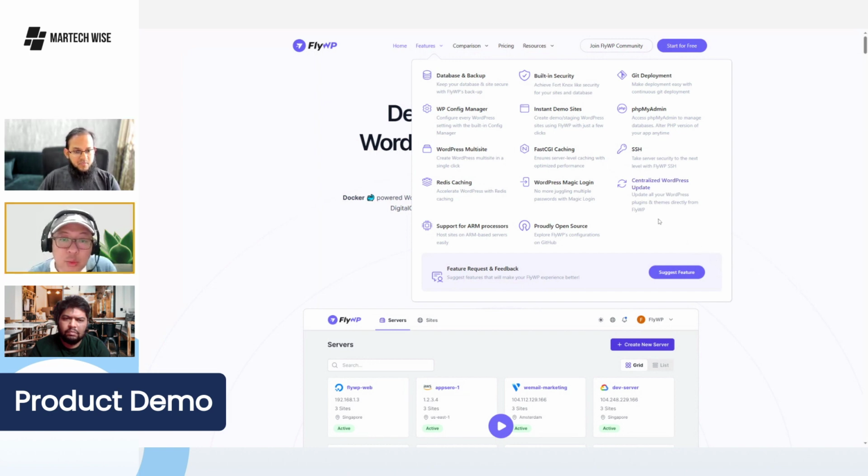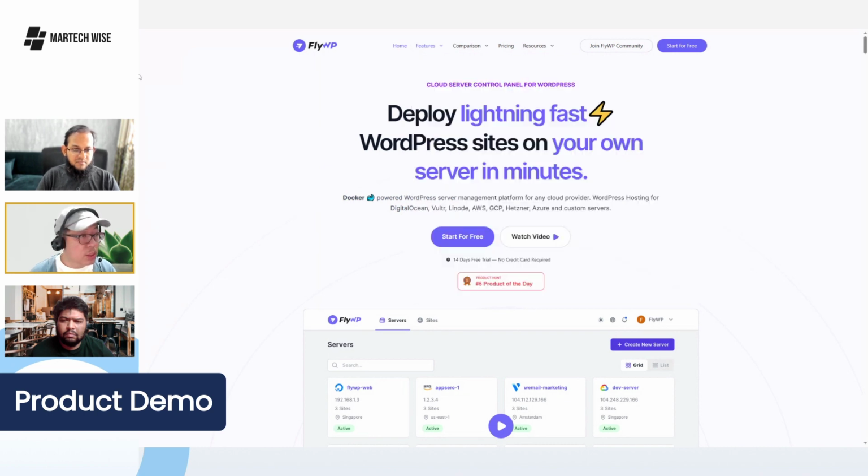I think what we're going to do is go into showing the demo. While we're showing the demo, it would be good for the team to share a bit about the features as we go along. Things like your database and backup, your WP Config Manager, your WordPress magic login, centralized WordPress update, and all of the different features as we go along. Maybe you can show us as we go. With that in mind, I will let Saif take over to share his screen, and then we can get started with the demo.